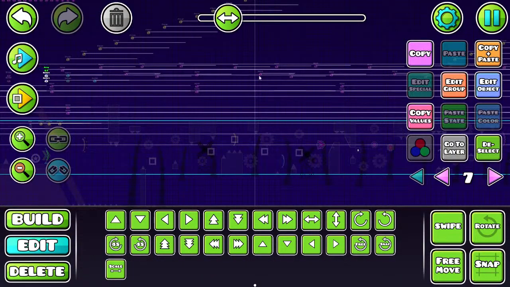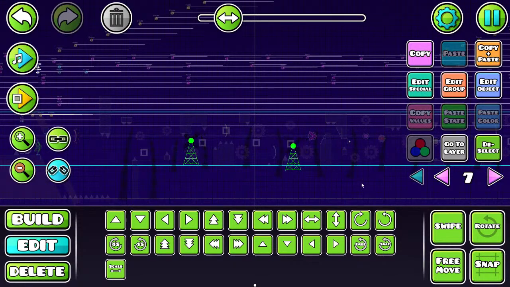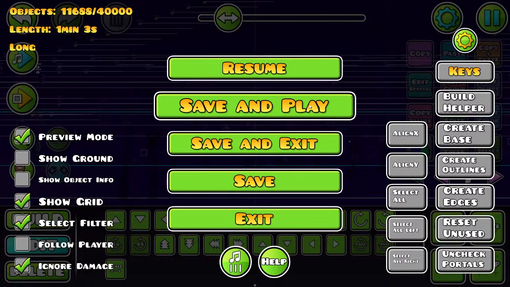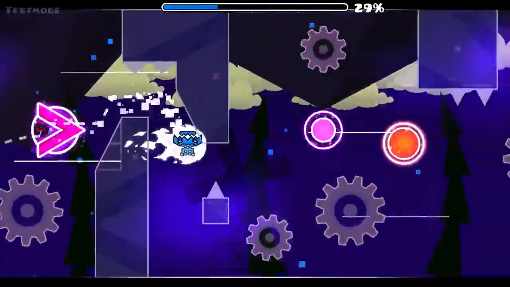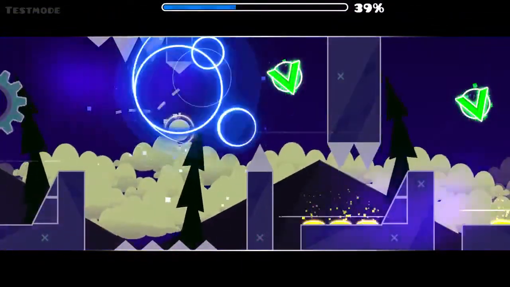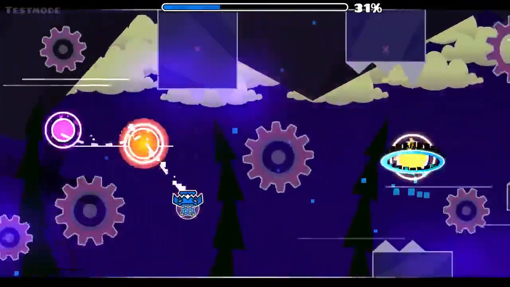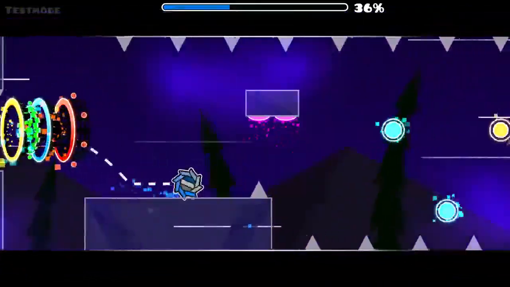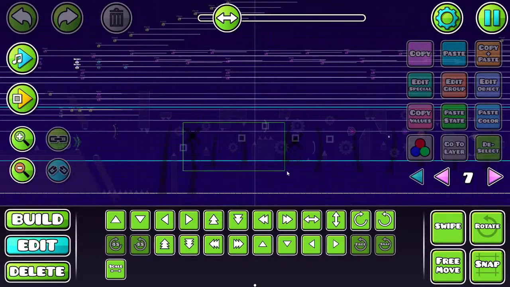Okay. It's clear to me that 100 isn't enough. 1,000 will be too much. Let's try 500. And let's move these over. Okay, perfect. Now we are going to grab both of these.